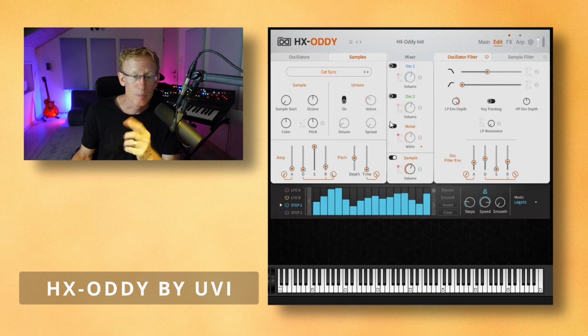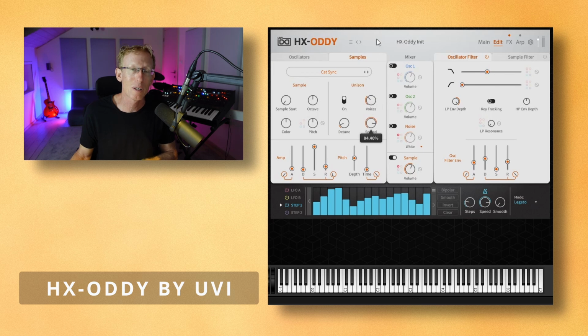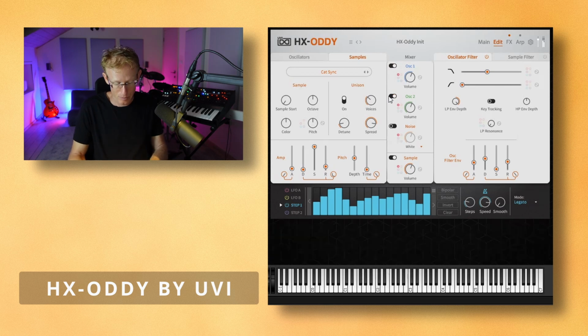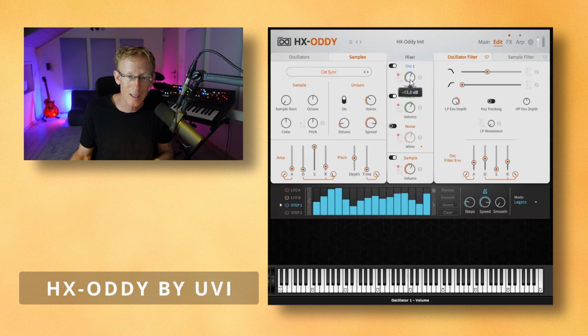Things that you can do here. So first of all, we have the sample start, we have the octaves, we have color, pitch, we also have unison. So I'm going to turn it on, and then I can add some more voices. We can spread them across the stereo field here and add some detuning. And now let's bring in oscillator 1 and oscillator 2. Now, if it's just too much, we can dial some back here. And we also can add some noise.